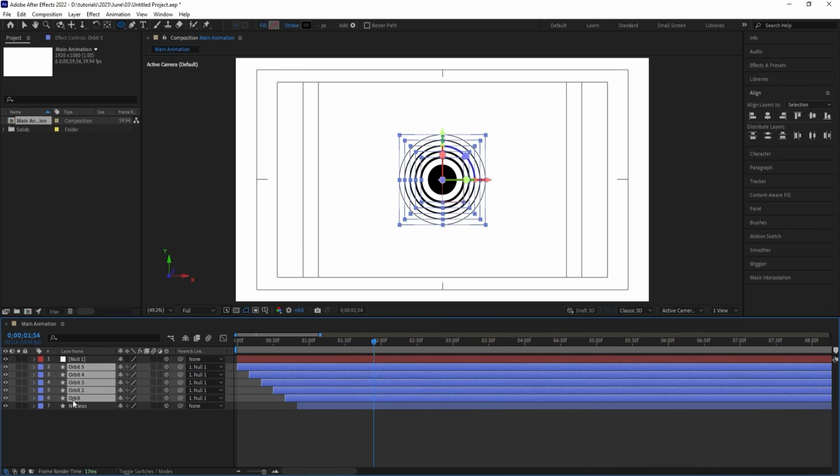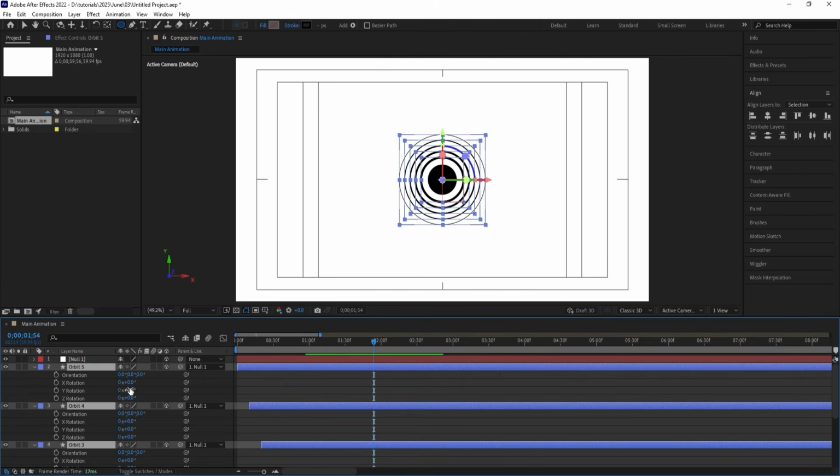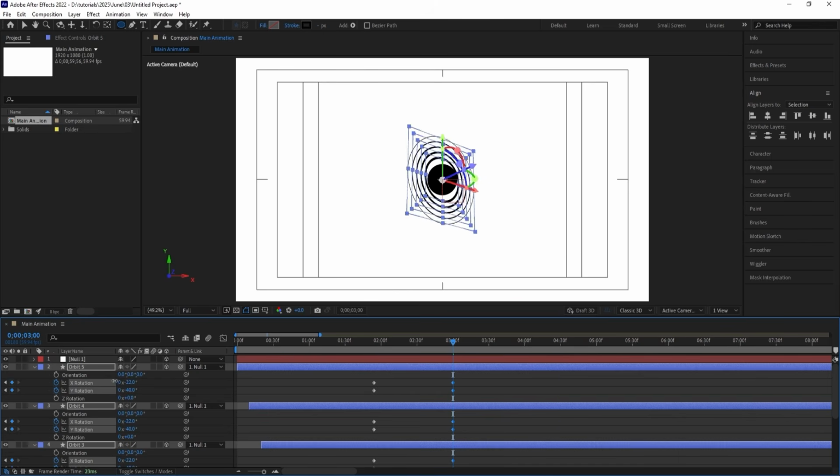Now instead of that, what we can do over here is that we will select all of these orbits and we will press R for rotation, and we can rotate it on this axis as well as this axis. So let's create one keyframe at X and one keyframe at Y. Then go to around 3 seconds, and we will move this over here a little bit and over here a little bit. Okay, like that. Let's try to adjust this portion like this.